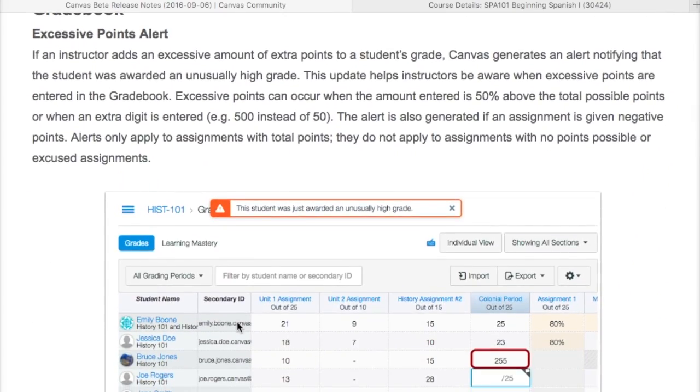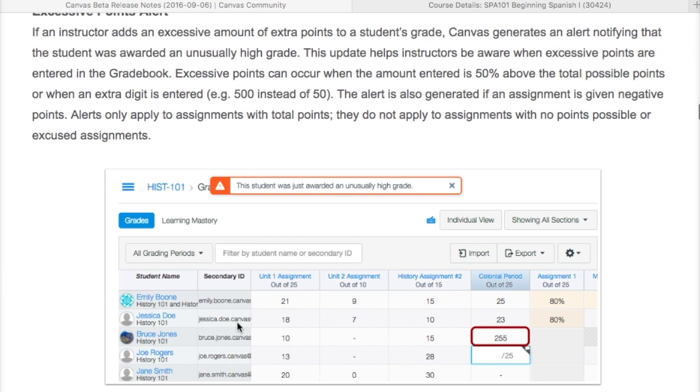The gradebook. One cool thing with the gradebook is sometimes we do what is called fat fingering when entering grades, and that is when you accidentally press two numbers at the same time and enter a grade that is not desirable. Sometimes that grade is way high. Canvas will now generate a notification if you accidentally fat finger a grade or put a grade in that's simply way too high. And here's an example of that. You'll notice the notification here says this student was just awarded an unusually high grade. So kind of a cool feature coming our way in Canvas.